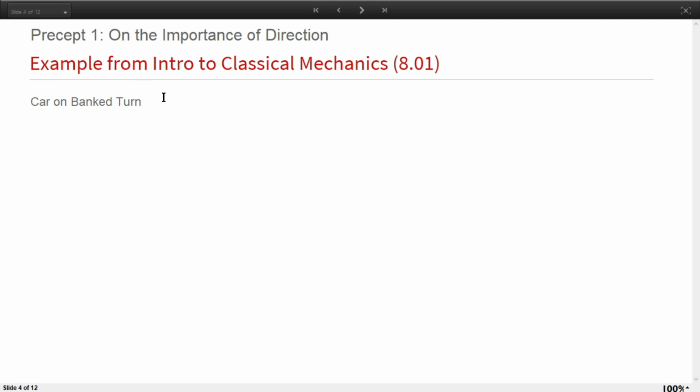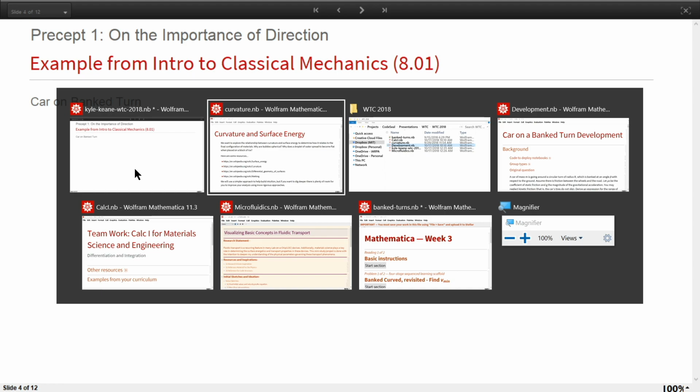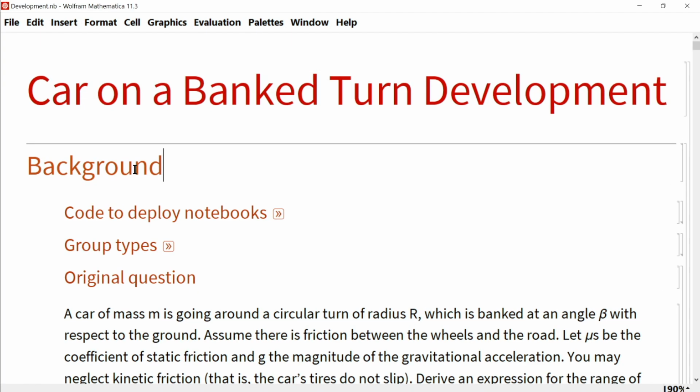Okay, so the 801 is our intro to physics. It's kinematics. You throw a ball and see how it flies through the air. And I will just be hopping back and forth between notebooks to show you.